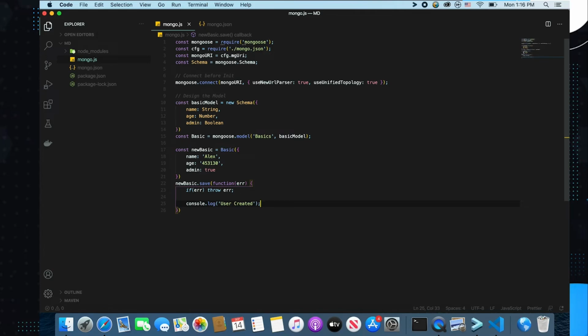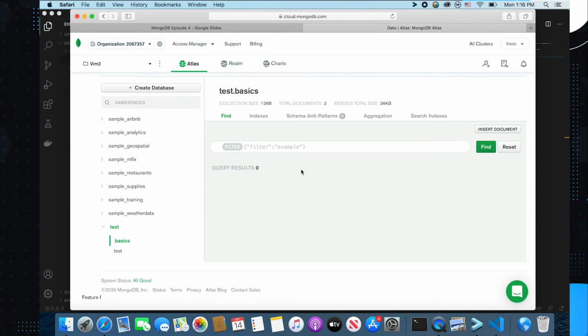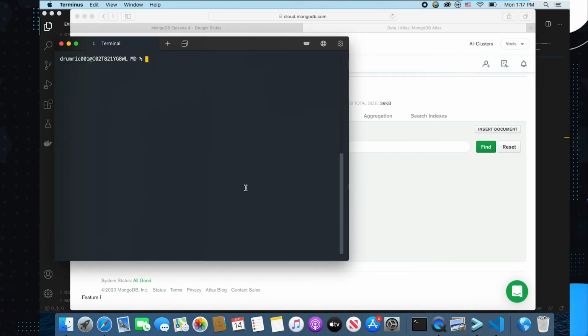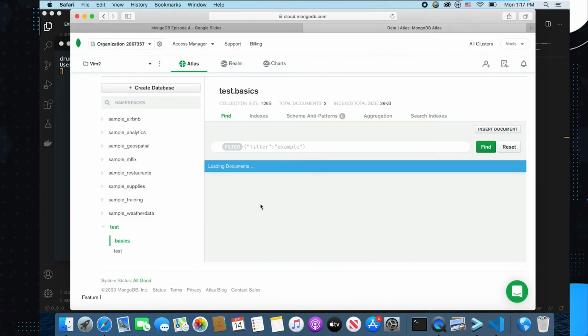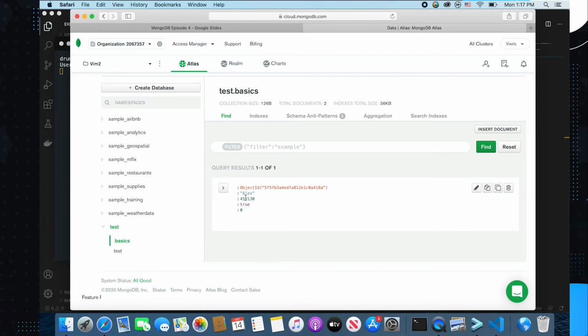And now, if we go ahead and pull up both our terminal and the MongoDB database, as you can see, there's no data currently in here. It's currently empty. So we're going to open our terminal. We're going to run node mongo, and there we go. It's going to say user created. And if we reload this collection that we created earlier, there we go. We have our object ID and all of the things we defined in our model.